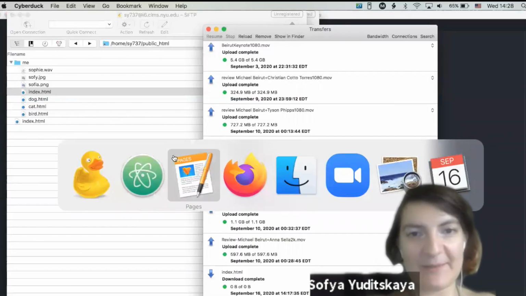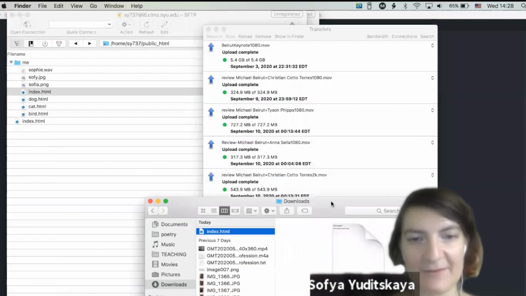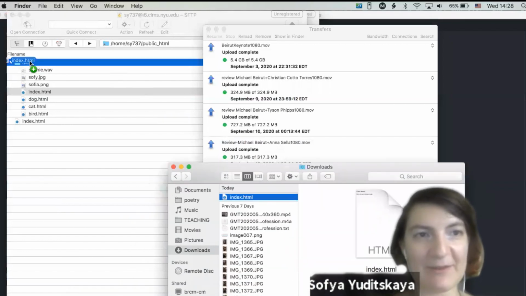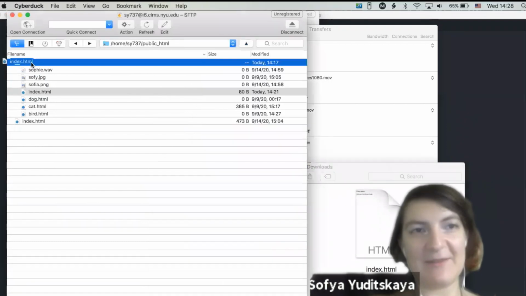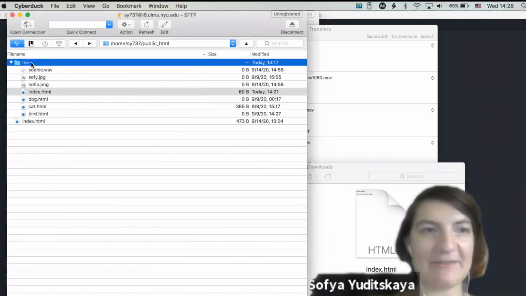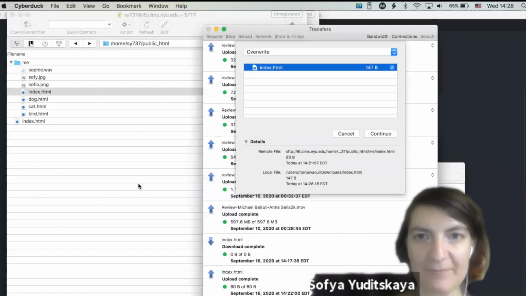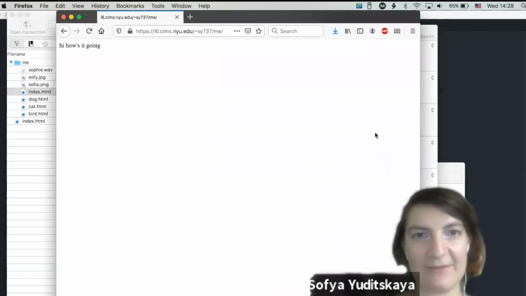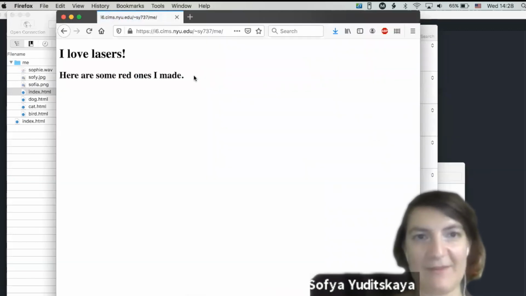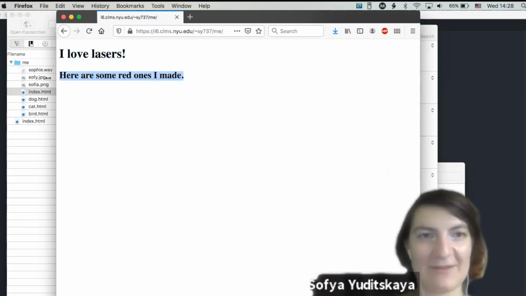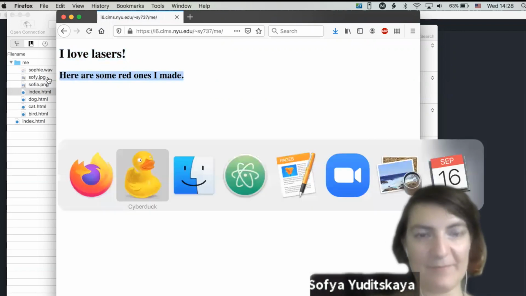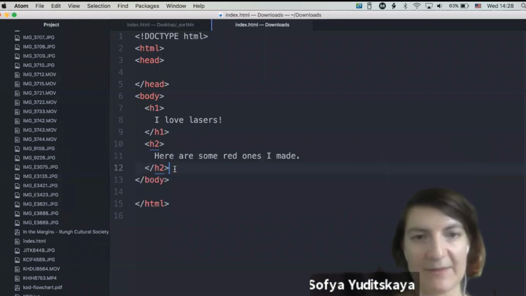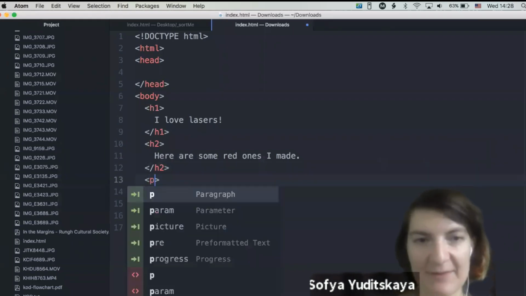So we go back to Cyberduck. We re-upload our index. You see the me folder is highlighting when I drop that in. Now it asks me to overwrite, and here are our two headers. One is greater than the other. And the next thing it's asking about is a paragraph tag.